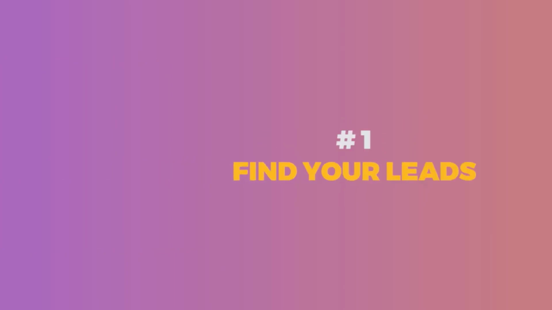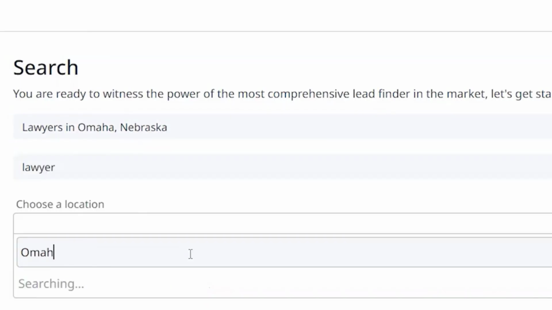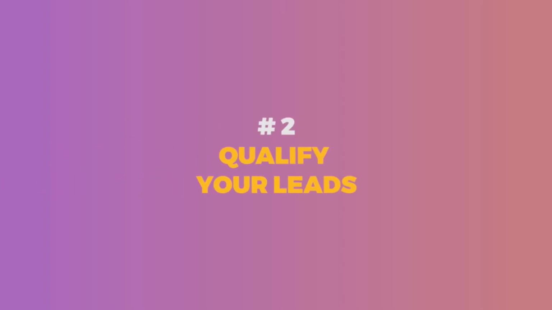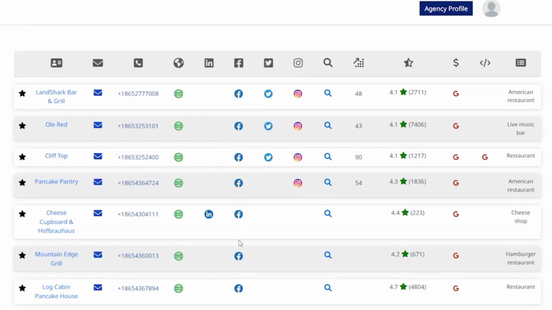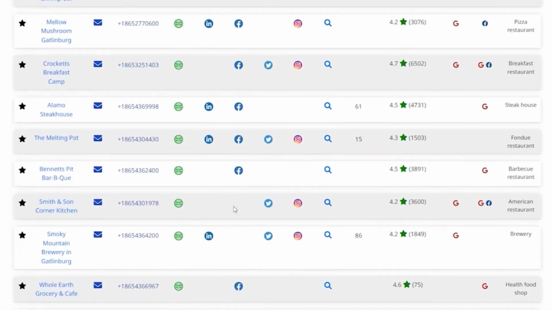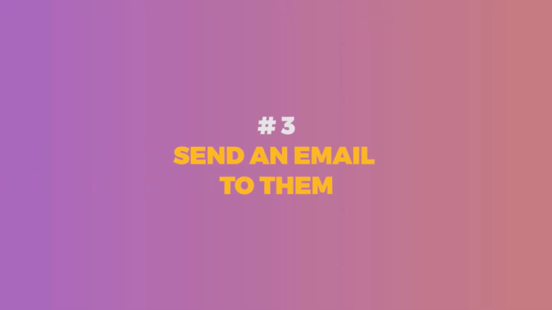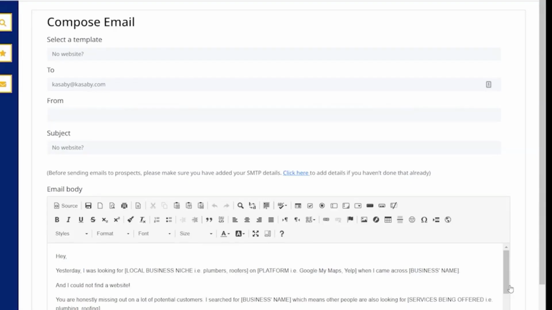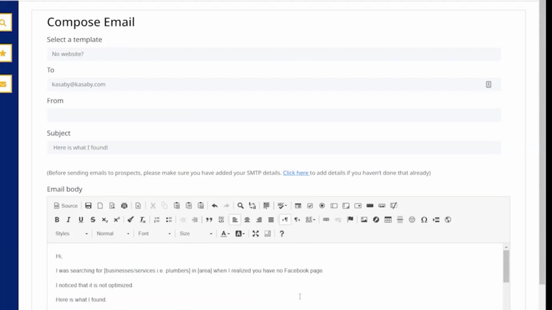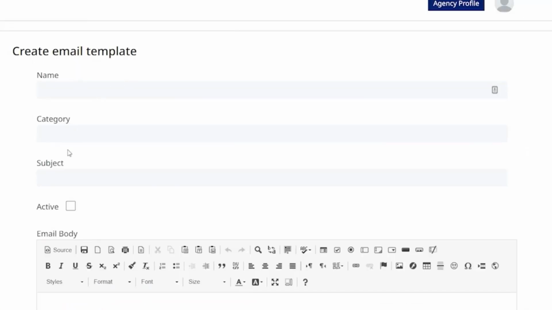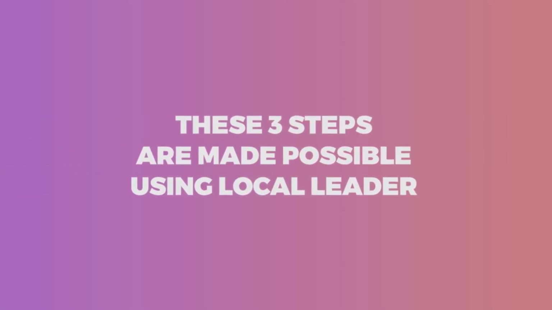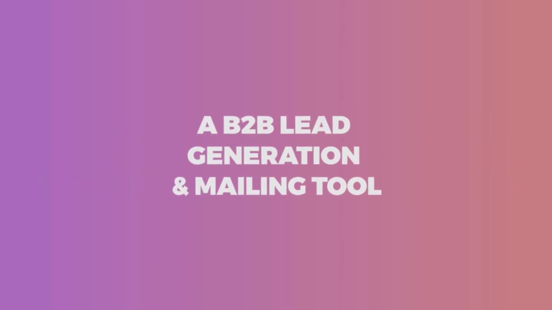Start by finding your leads. Enter the type of businesses you want and the city and country to find them. Next, qualify your leads. Review the hundreds of results from every search you generate. Select the ones that would benefit most from your services. And then, step 3, send an email to them. Using our built-in email tool, you can send a targeted offer to each qualified lead you have generated. You will offer them the service they need. The best part is, you don't even need to fulfill these services yourself. More on that later. These 3 steps are made possible using Local Leader, a B2B lead generation and mailing tool.